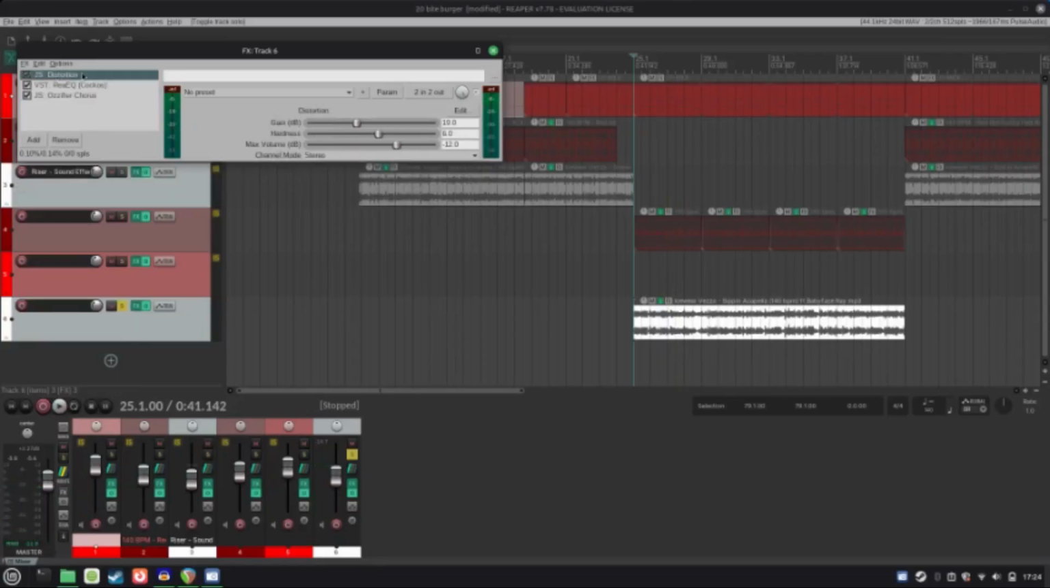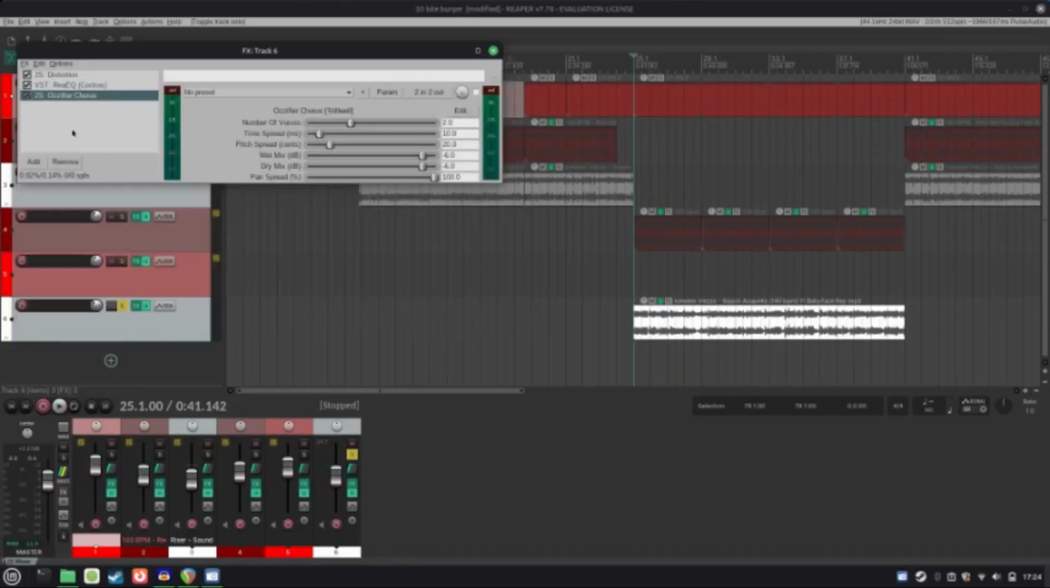This one has distortion, EQ, except this Ozzifier chorus, like Ozzy Osbourne. So basically there are two extra voices, or I think.